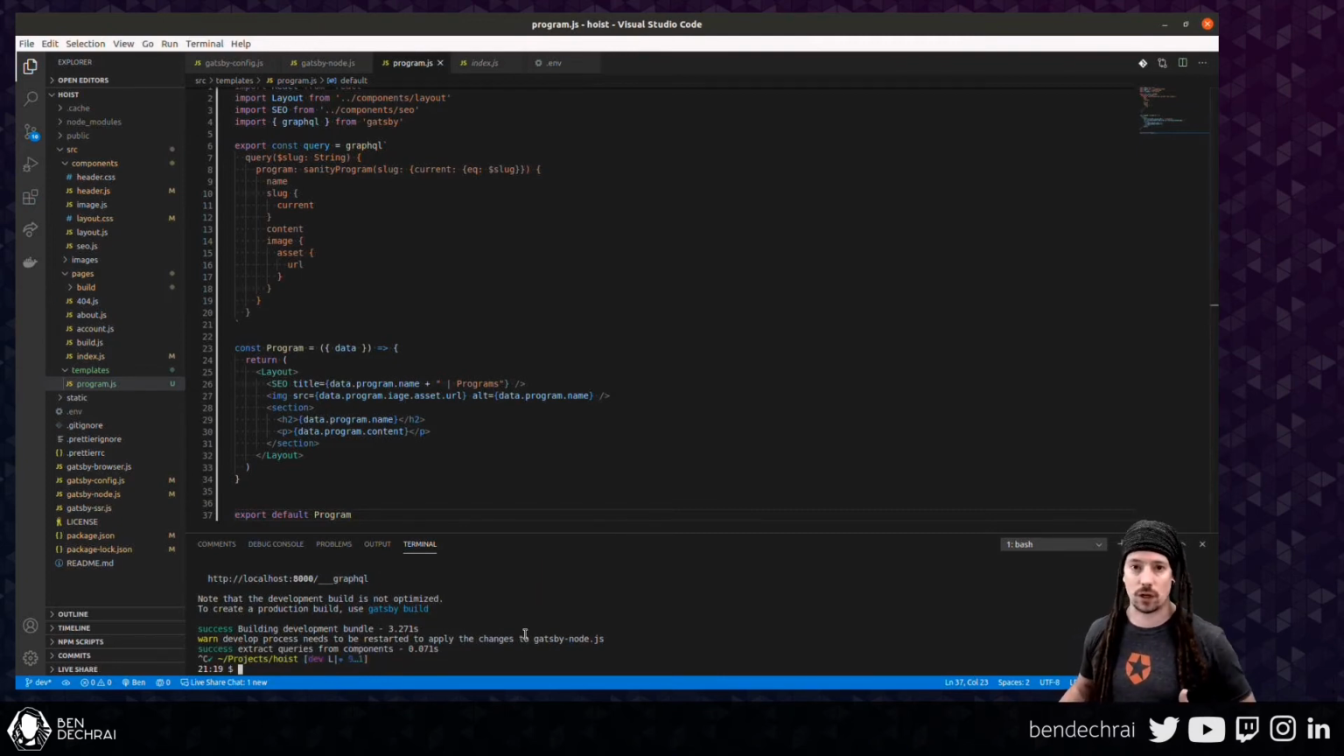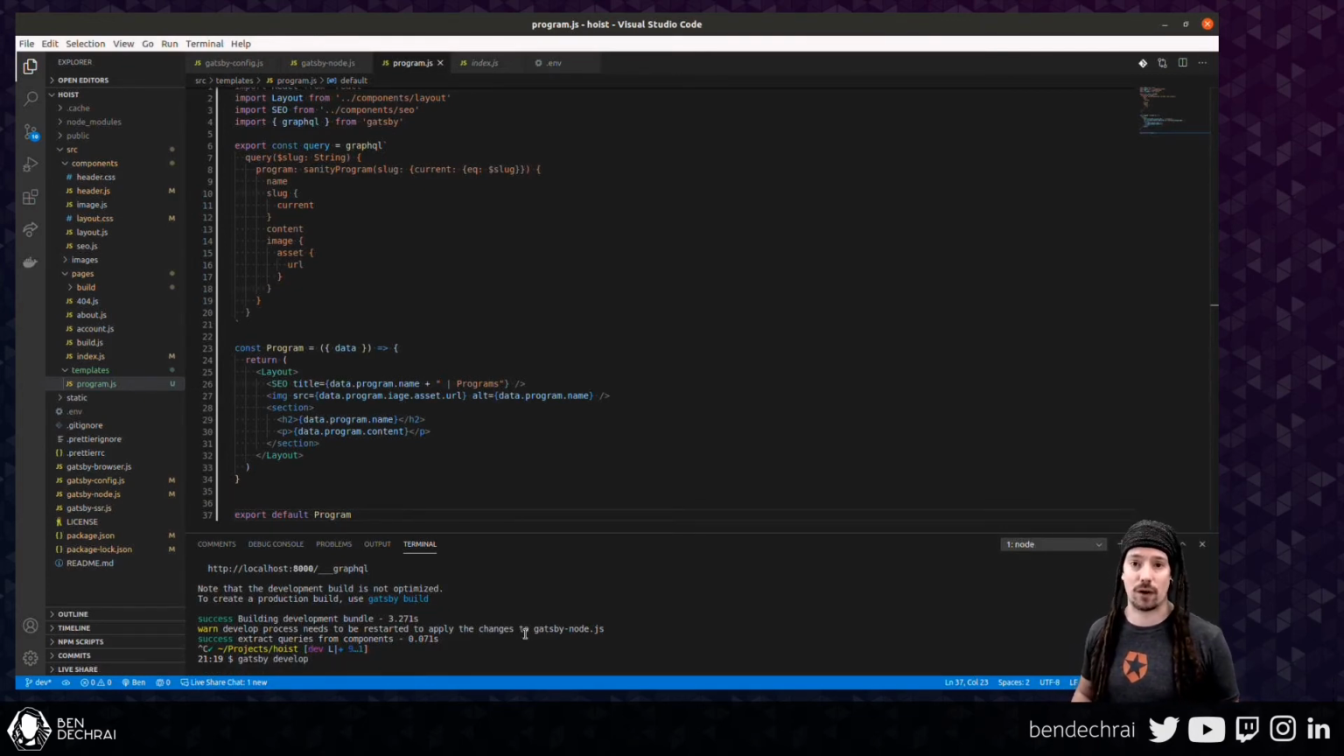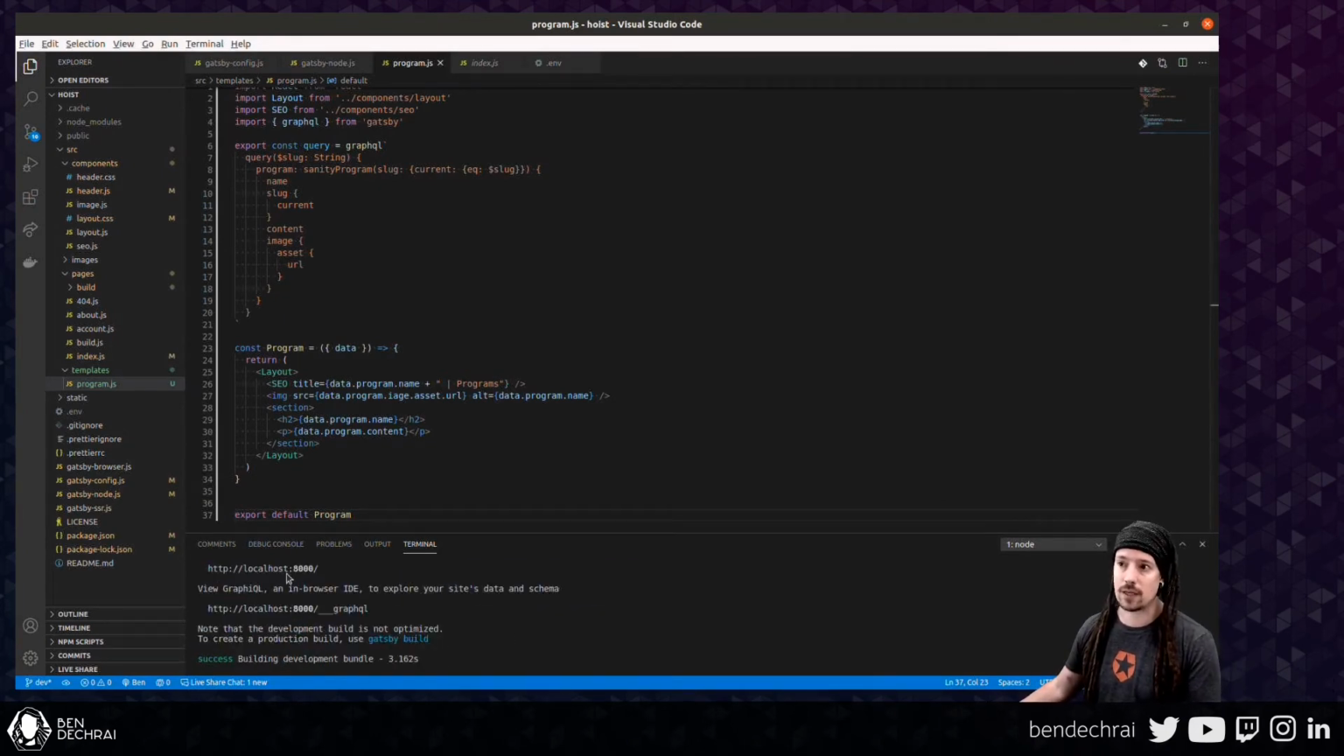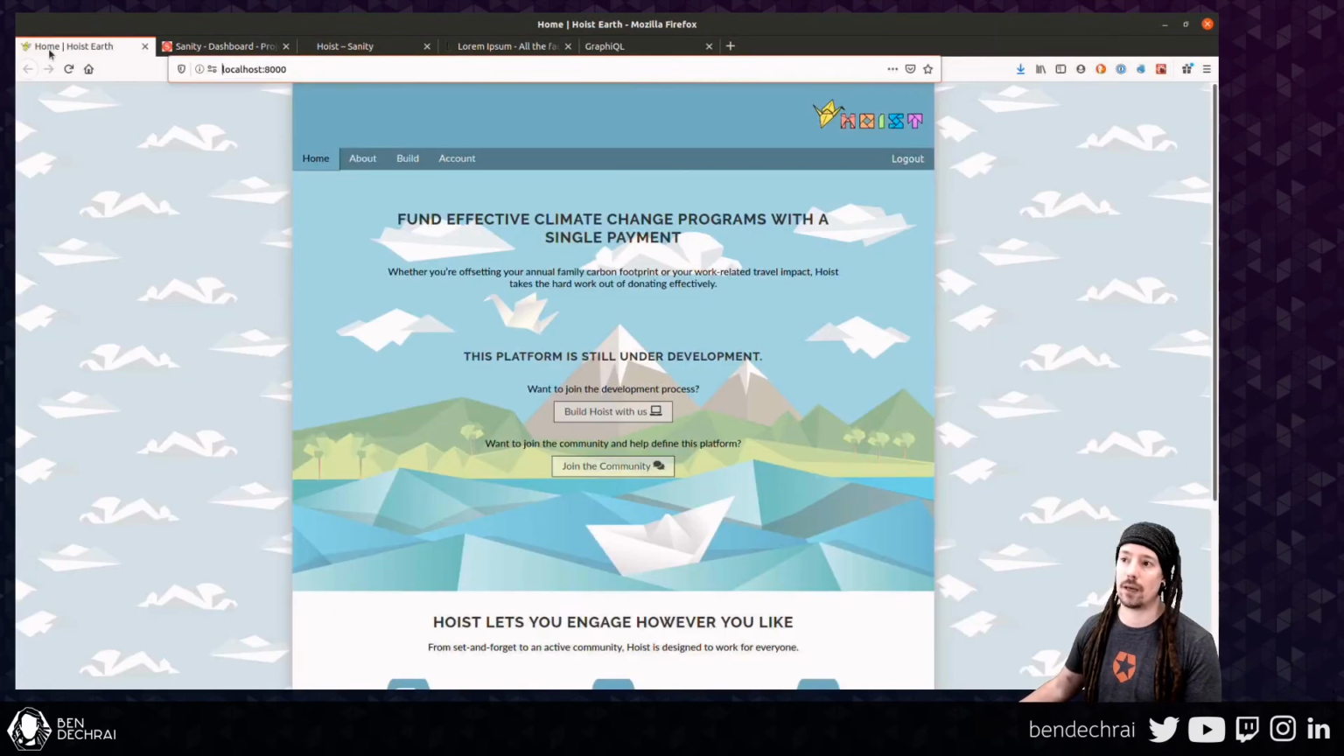We need to restart Gatsby at this point because Gatsby is going to go through and execute these GraphQL queries during build time and generate the pages that we want to create. So we need to start the Gatsby develop process over again from scratch. So that's happened. We can now jump back over to our application over here.